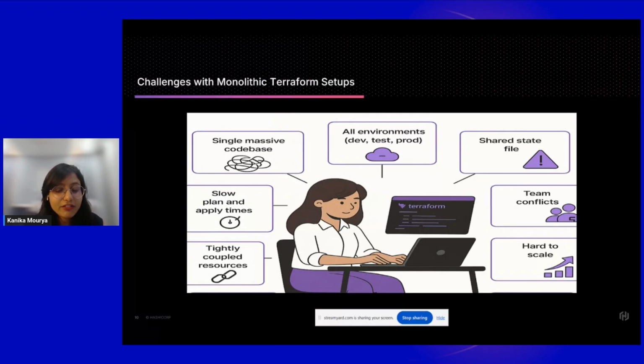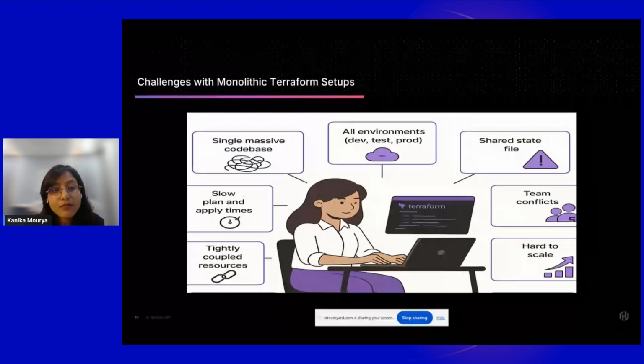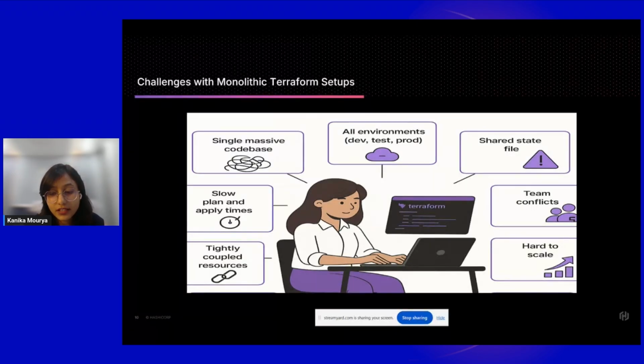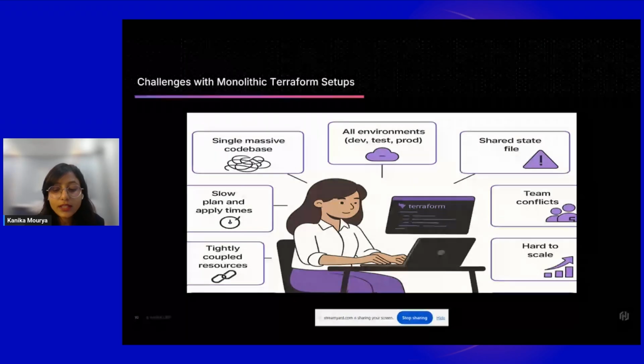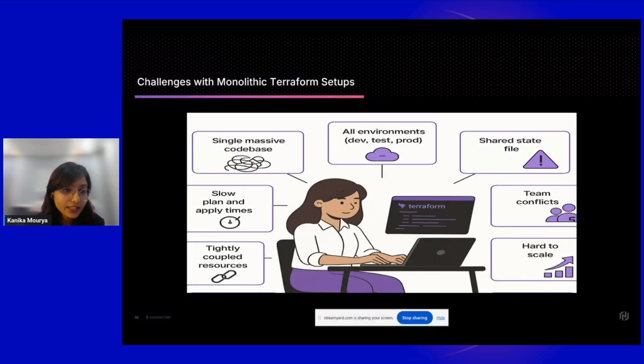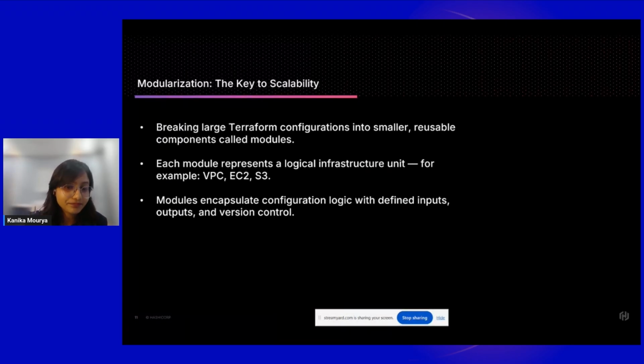Things get even trickier when you introduce multiple environments like dev, test, and prod. Instead of having a separate isolated state, all of them often share the same configuration and the same state file. And when even more engineers join in, you start seeing team conflicts. Over time, all of this makes the setup hard to scale, hard to maintain, and extremely risky to modify. So even though the monolithic approach was fine for an engineer in a small setup, it does not hold up when you need collaboration, right? So these are all the challenges we see.